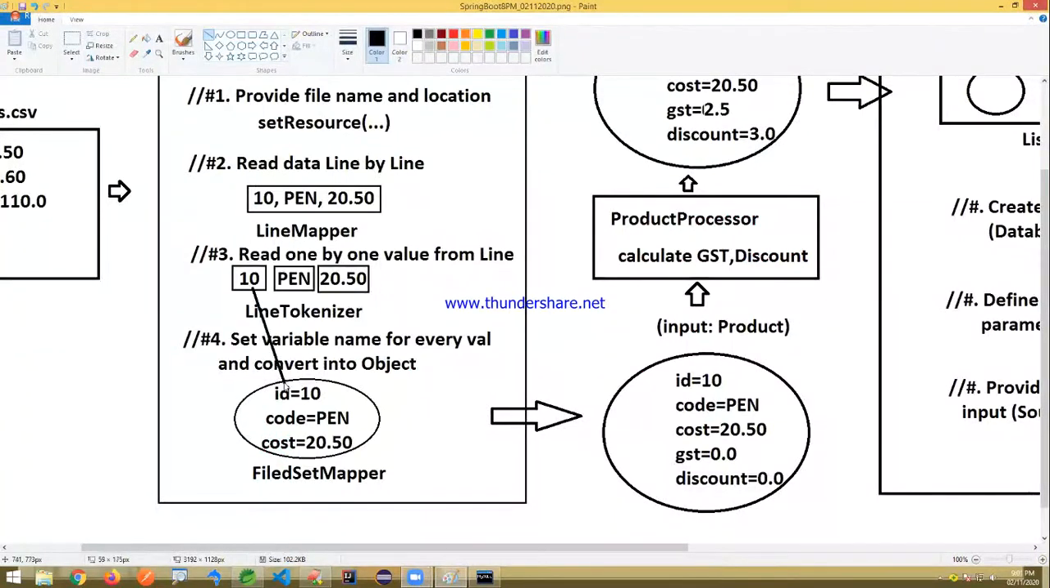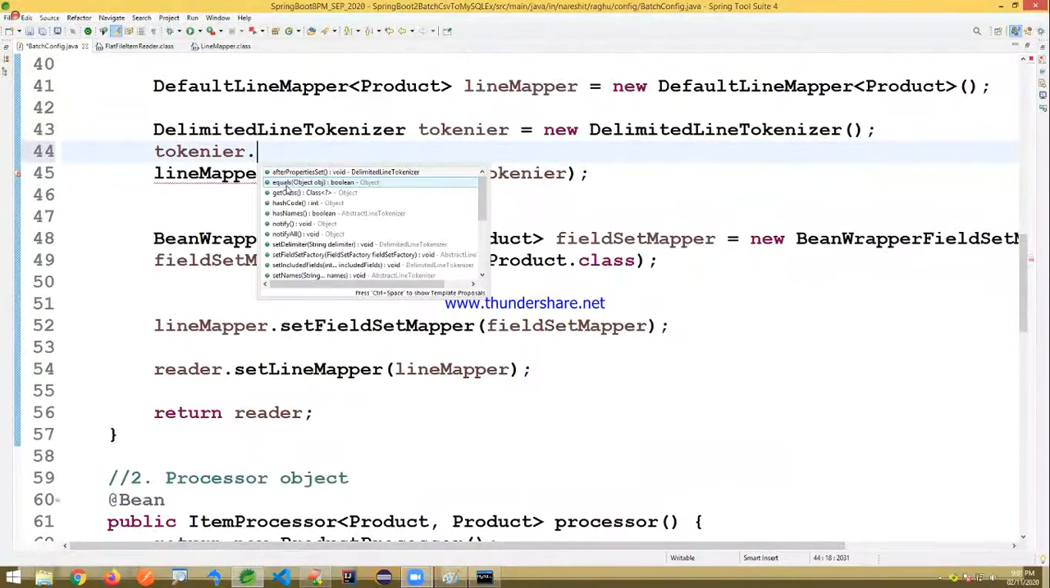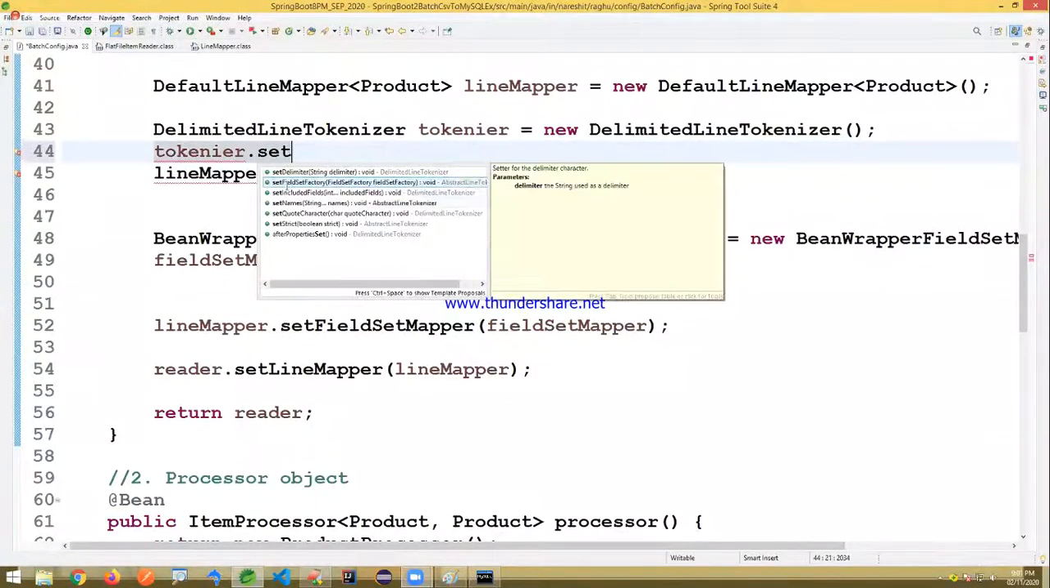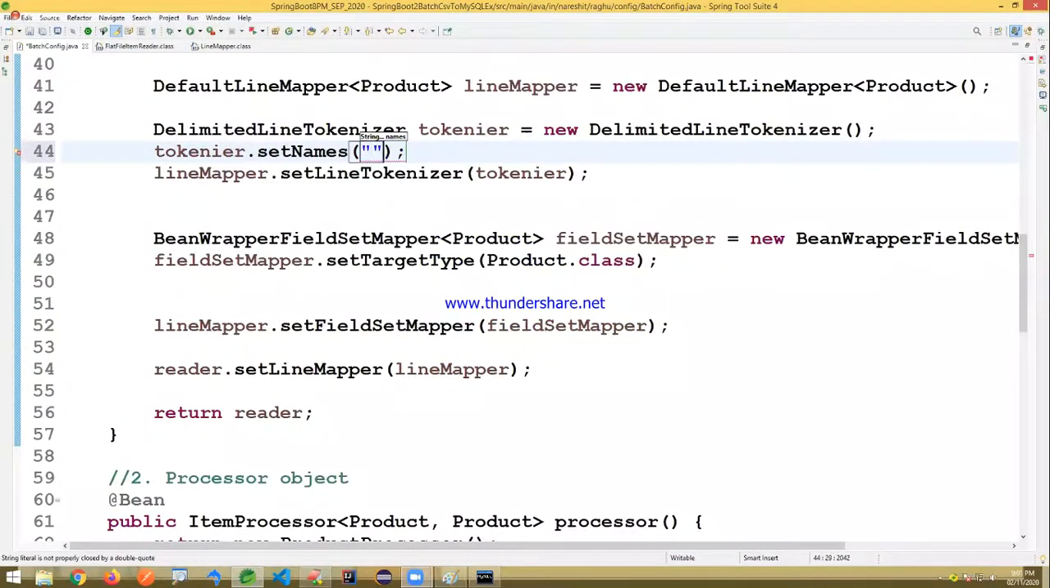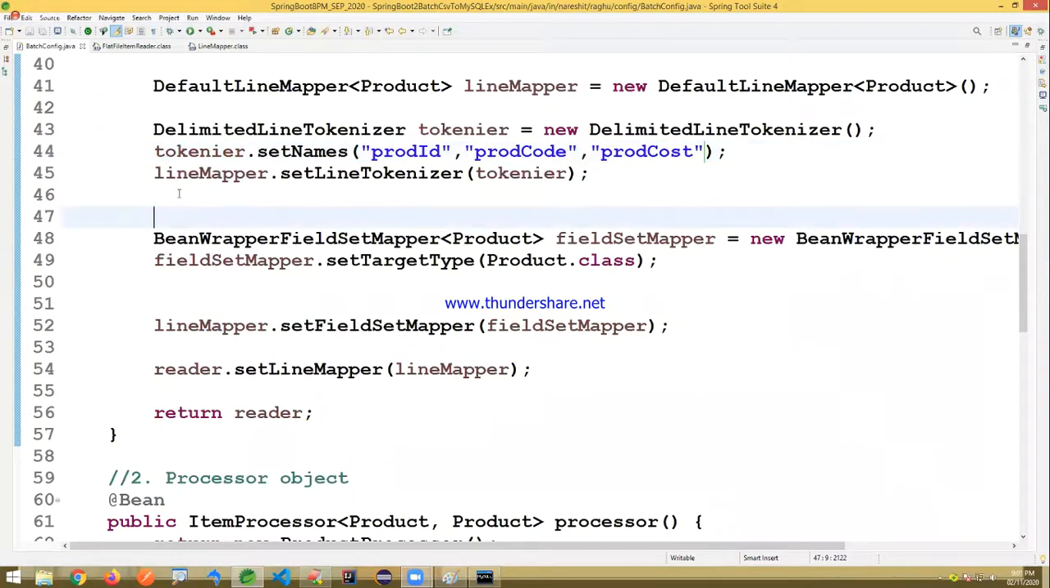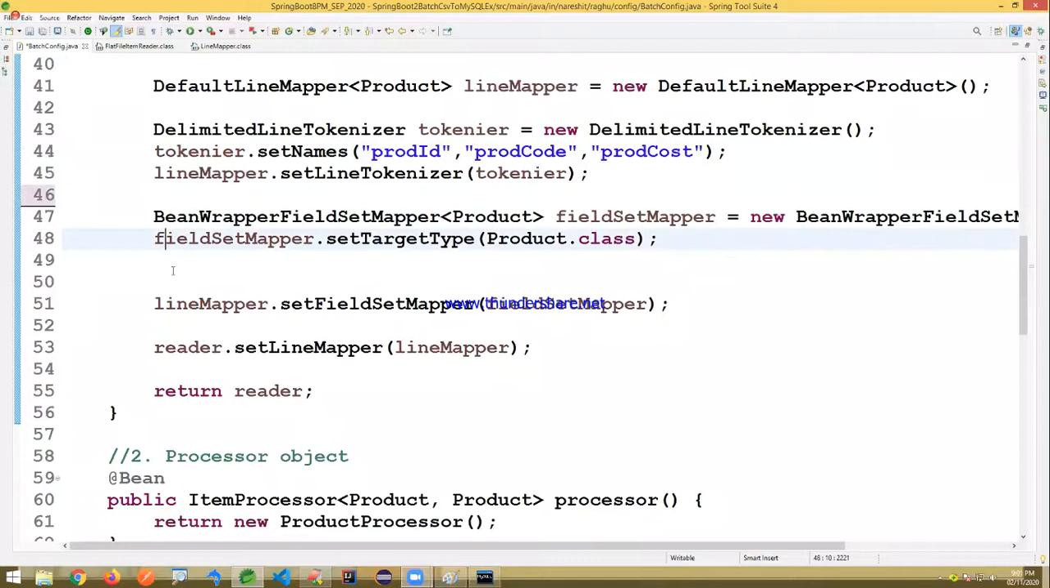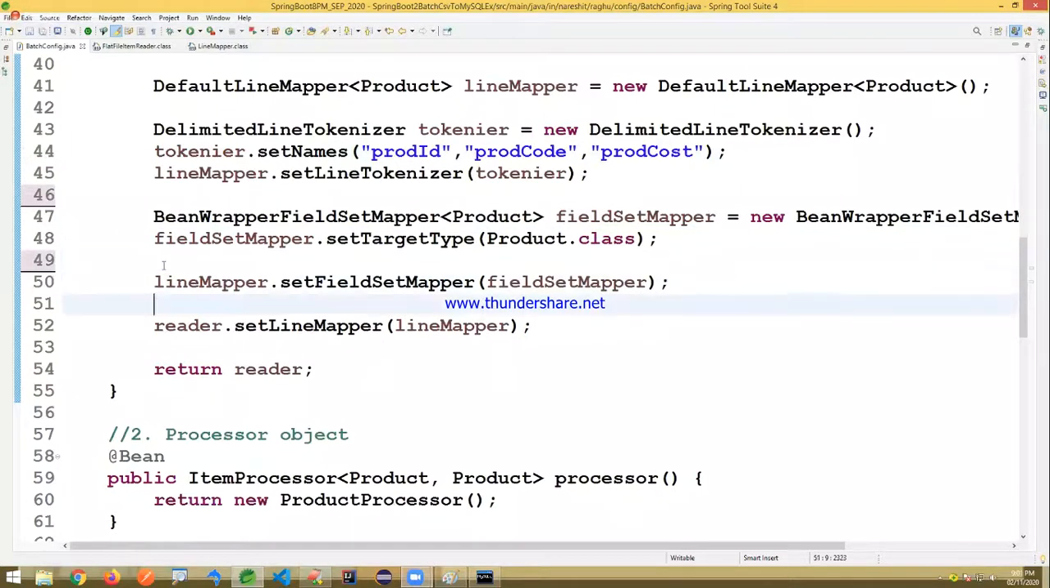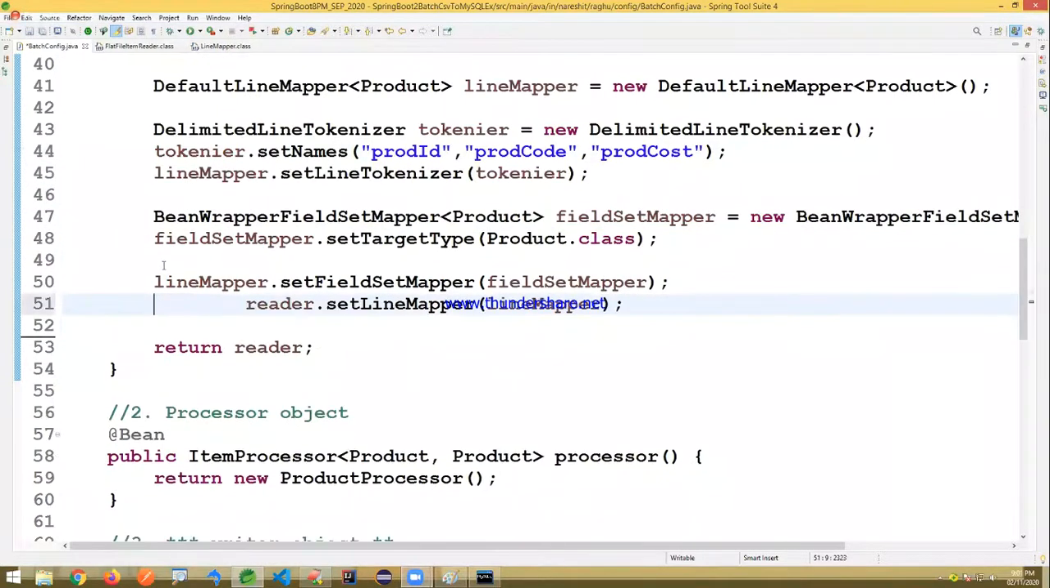What is the name? This is the ID, code, and cost here. Set names. It's a product ID. It's a product code. It's a product cost. Like this we have to write. This is a code actually here. Observe carefully.